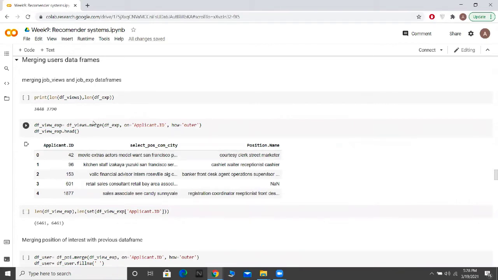First I'm picking up two data frames, df underscore views and df underscore experience, that is exp, and I am doing a join on applicant ID. Now you guys know the reason why I kept the applicant ID intact in all of the data frames, because if you are joining data frames, you need a key on which to join. If you are not familiar with the concept of joins, you can have a look at it in more detail. These are some very interesting topics that you will deal with as a data scientist.